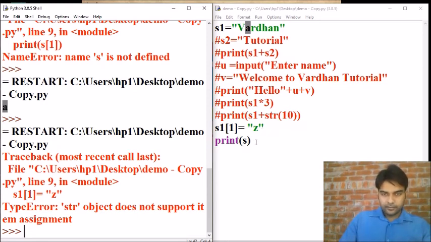So this concept is clear to everyone: we can add two strings, we can multiply a string, we can add a string with a string, but we can't update a string because it is immutable. Immutable means no changes are allowed.